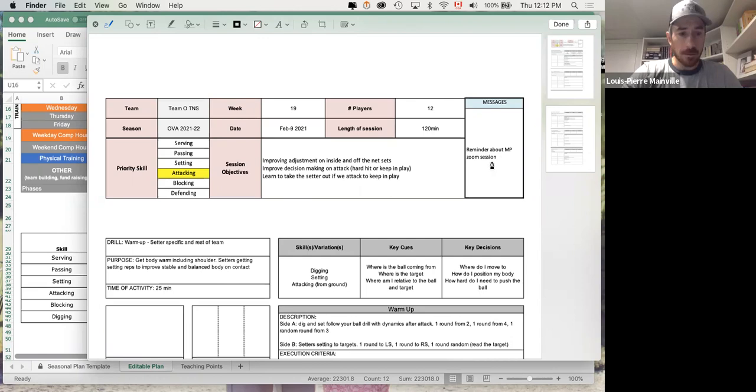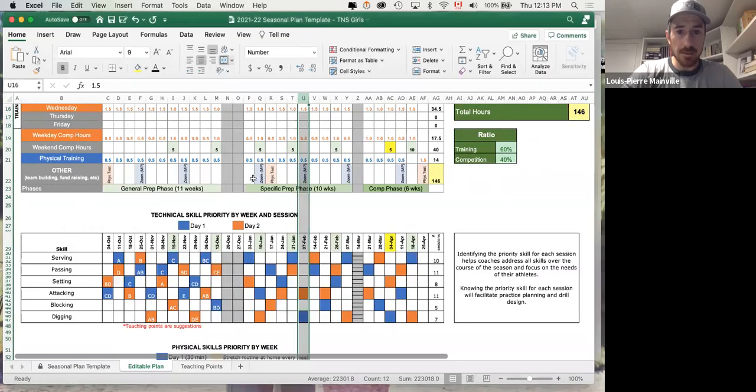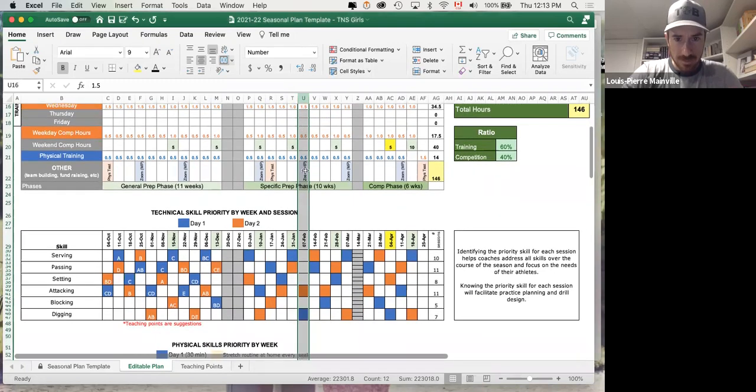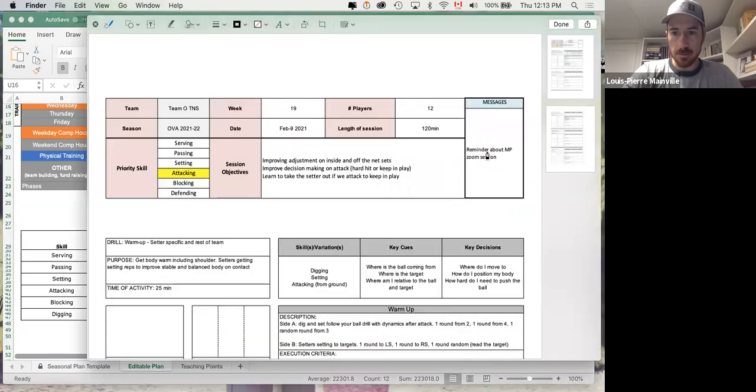Now in the message section here, I included a reminder to the players about the mental performance session on Zoom this week, because when I look at my entire seasonal plan, I notice that this week we have a Zoom mental performance session. We're going to pretend that it's on the Thursday, so on the Wednesday I have to notify my players and remind them that we're going to be on that call the next day. So I put that here in this template. Once I've done all of this, I know that I'm ready to plan my drills.